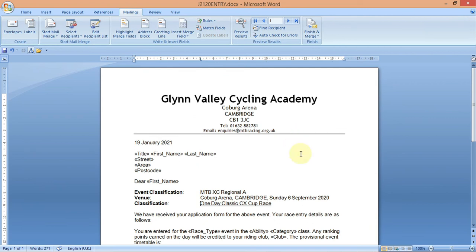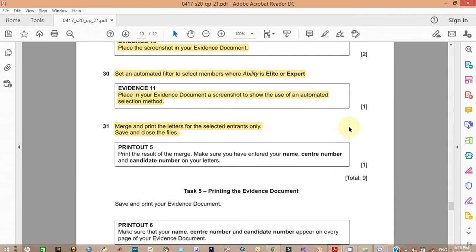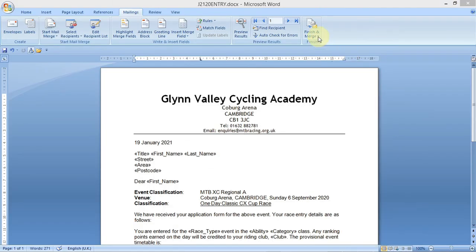So next now. Everything is cool already, so I can go ahead and now click. Let me read for the last time before I do that. Merge and print the letter for selected. Okay, so it's cool. So I can go ahead and do this now. So just merge finished and merge.